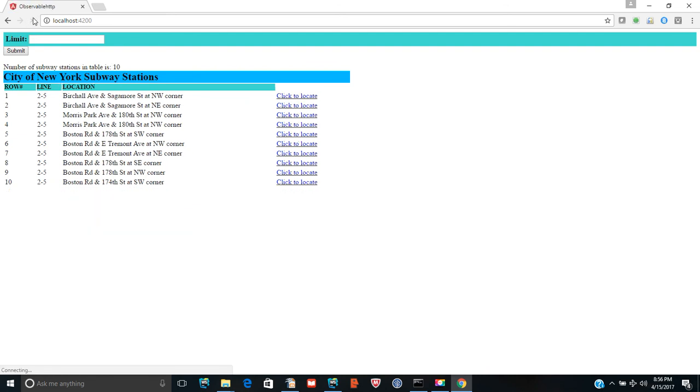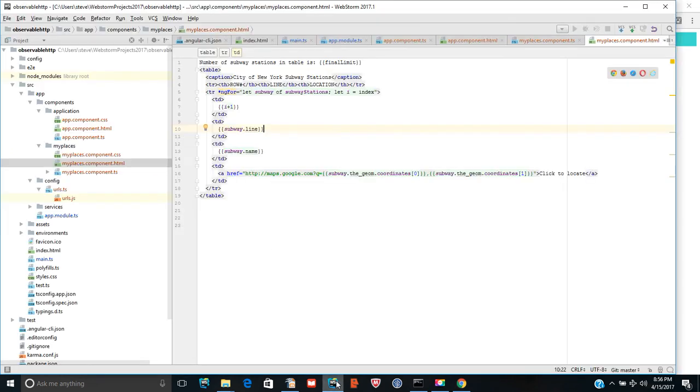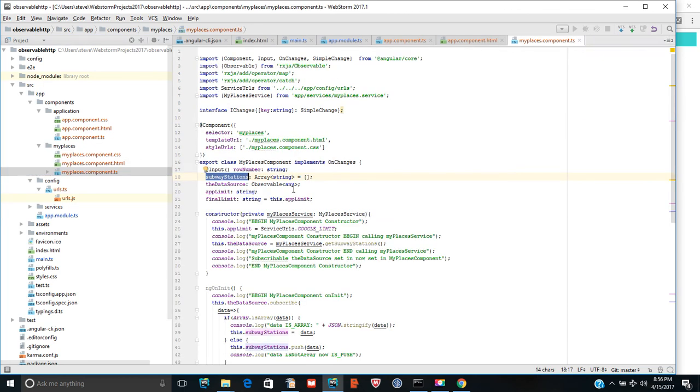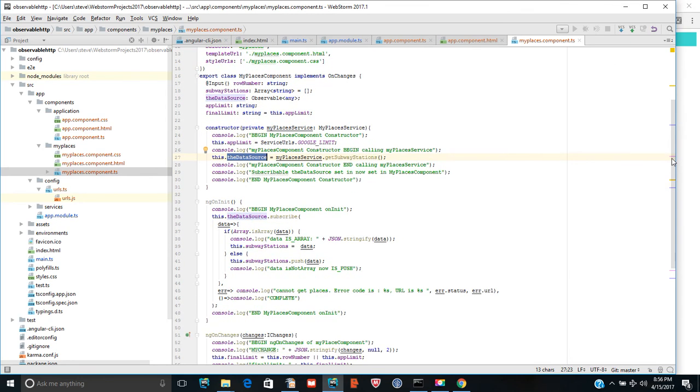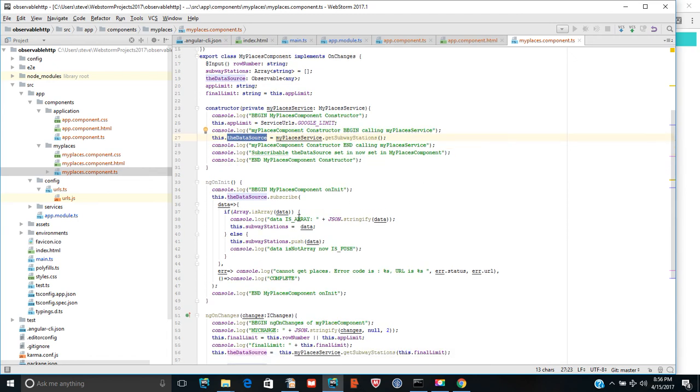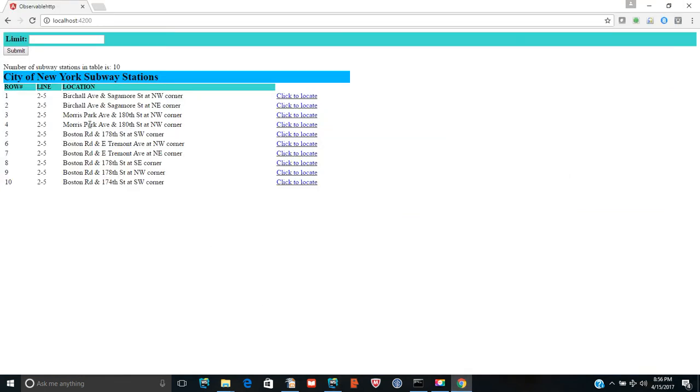Let's go back and see it again. So the MyPlaces component looked at the initial value. The constructor used an observable to get the subway stations, and then the ngOnInit subscribed to that, populating the subway stations array, and then the table got rendered. I rendered the row number here with the i, which was equal to index for each iteration, and then I listed the line and the location, and a link to locate.